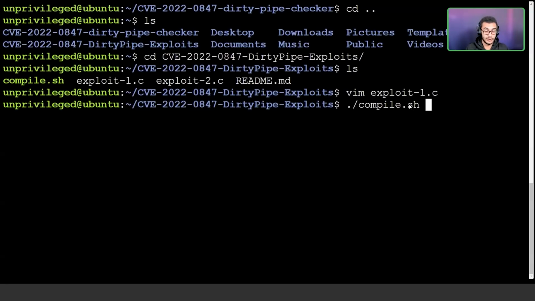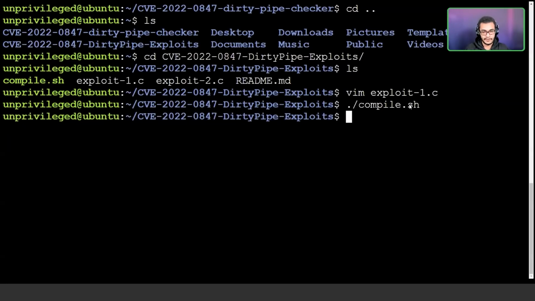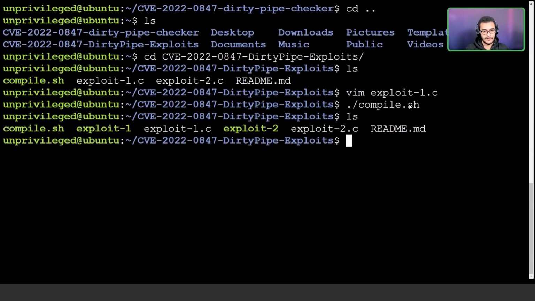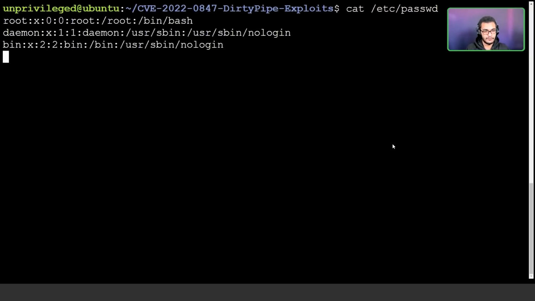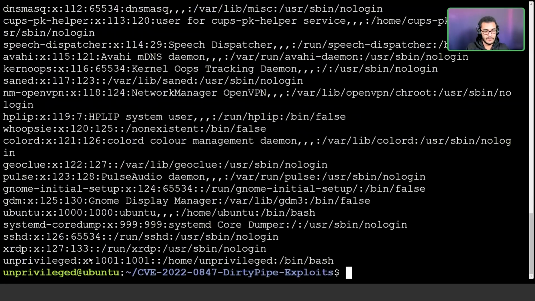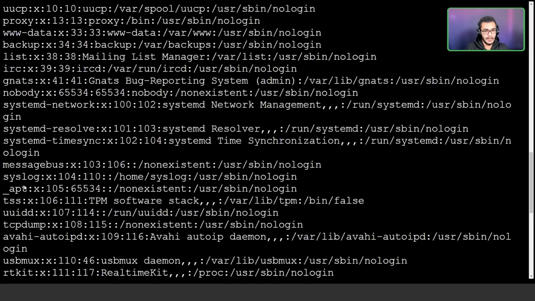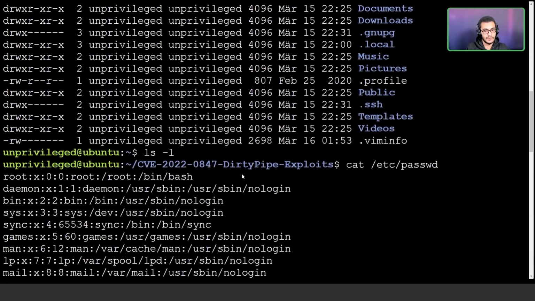As I said, make sure that you have GCC installed in order to compile this. So I'll just hit enter there. And if I list out the contents of the directory, we now have the ELF binaries here. So we have exploit 1 and exploit 2. Before we actually execute any one of them, I'm just going to show you that I indeed can view the contents of the password file. And you can see we have the unprivileged user account there and the root user account right over here.